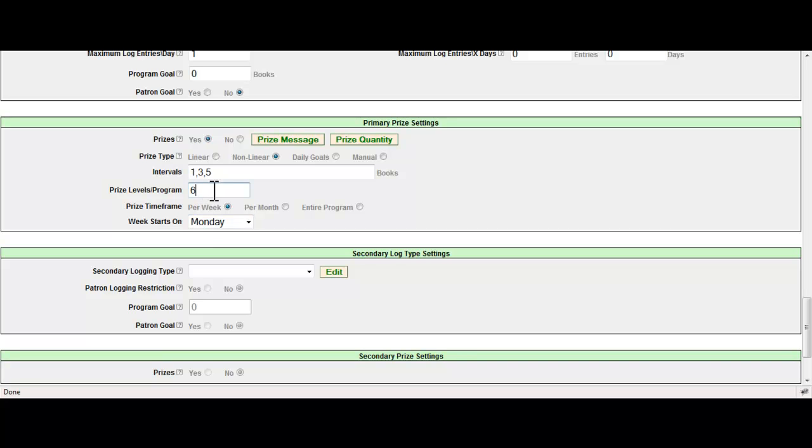By putting the 1, 3, and 5 within the intervals field, the patron is eligible for the prize when they have read 1 book, then 3 books, and then 5 books or more. Prize levels for the entire program is going to be 6. That's the maximum number of prizes. And again, the information is based on per week, and the week starts on Monday.